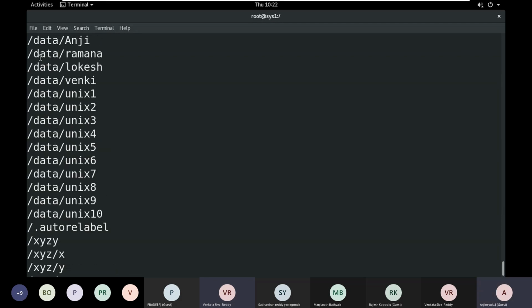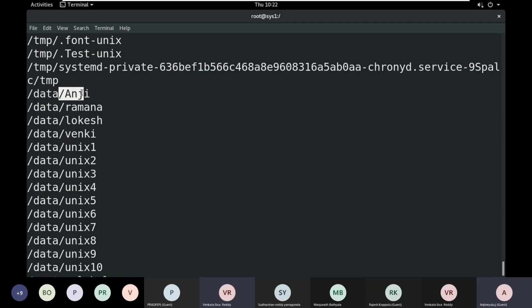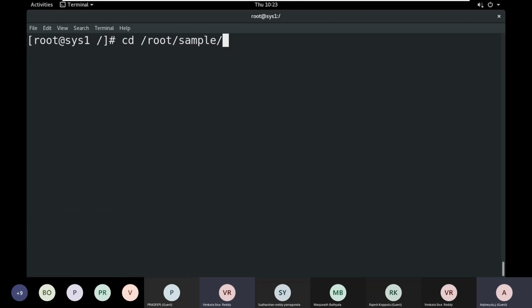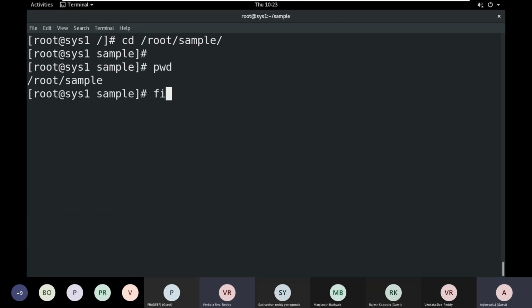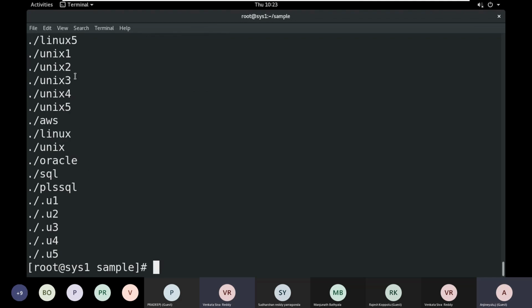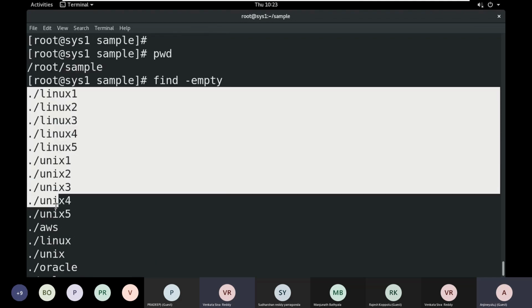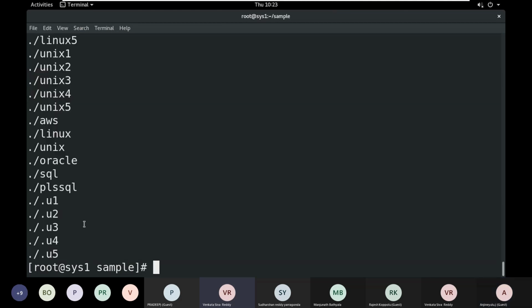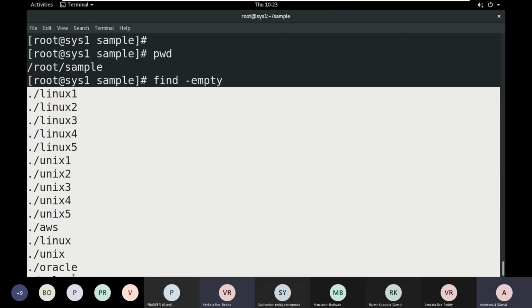So like that, we have seen Unix 1, 2, 3. We have a lot of hidden files and directories. So for example, I've entered into this location. Now I give find empty. This is my empty files only.